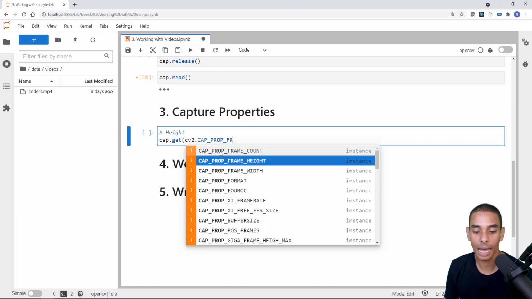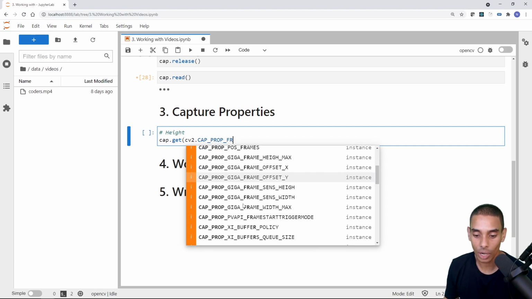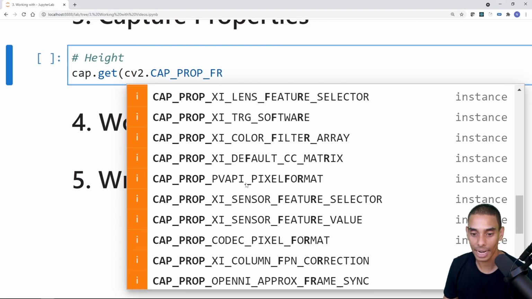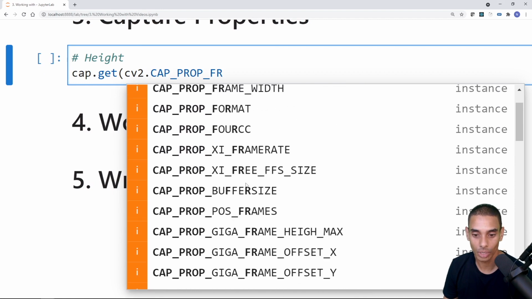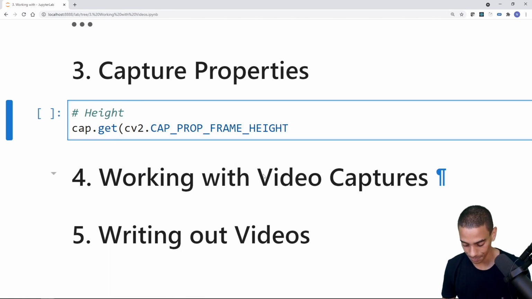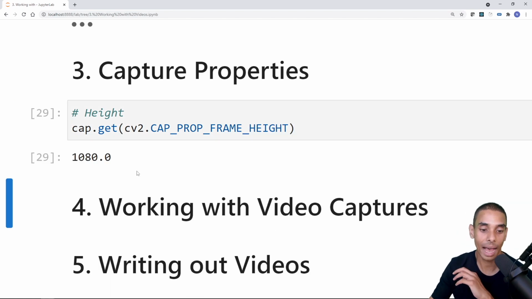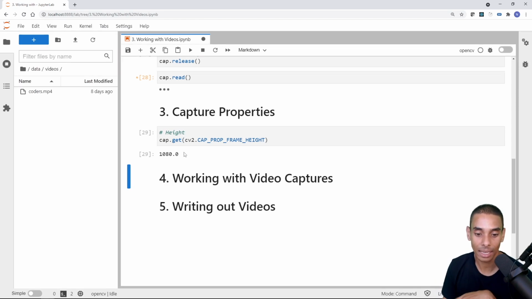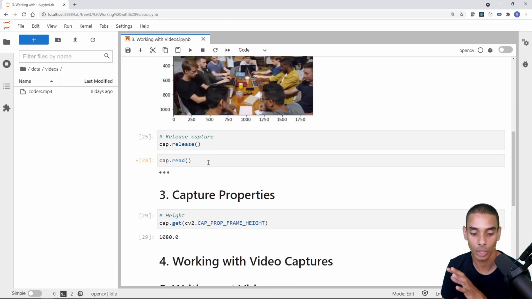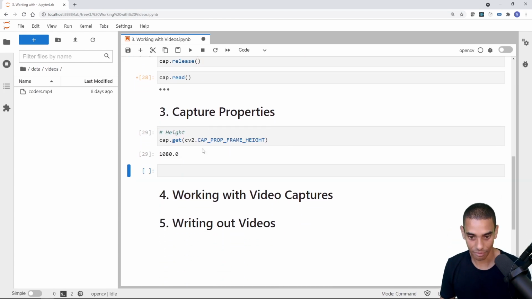So you can see here by typing in cap.get and then cv2.CAP_PROP_FR, we've got a whole bunch of different capture properties, right? There are an absolute ton. Now, I don't tend to use a lot of these. The ones that I typically use are frame count, frame height, and frame width. If we type in frame height, this gives us our height back. You can see it's 1080.0, exactly the same as what we got up here when we typed in frame.shape. We can also get the frame width.